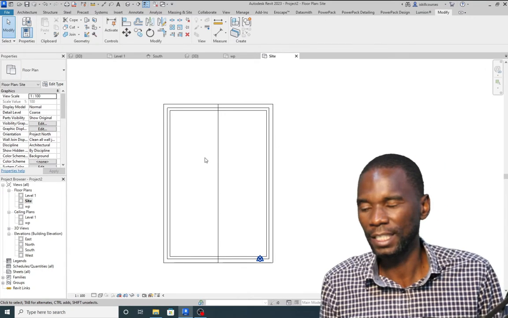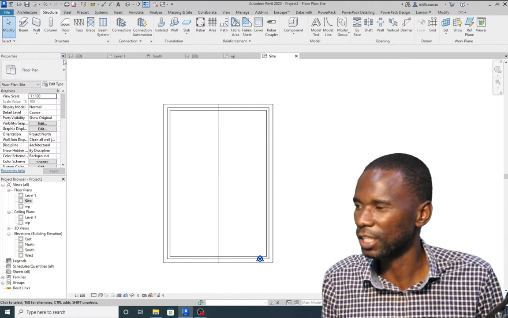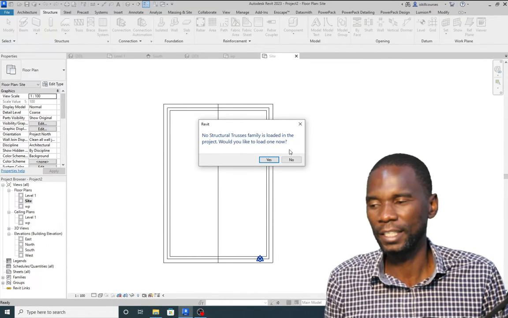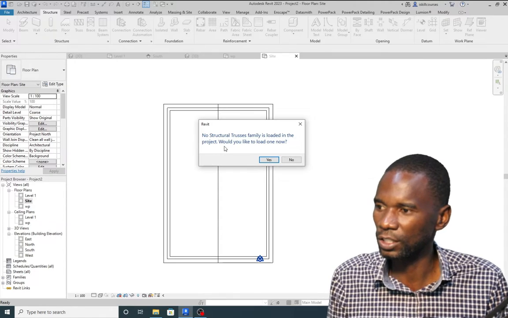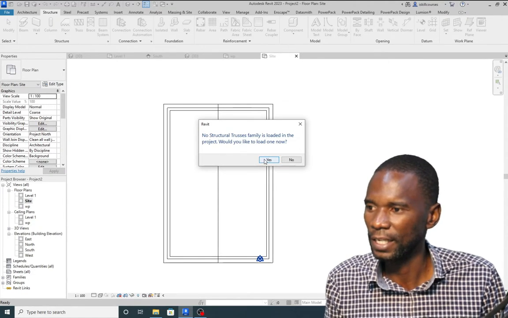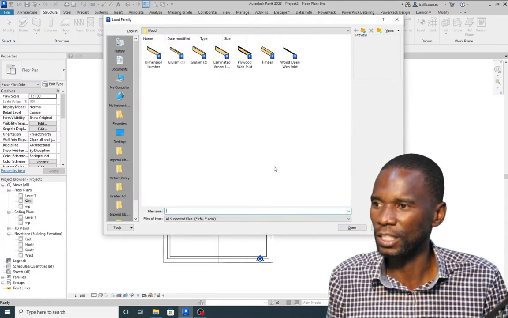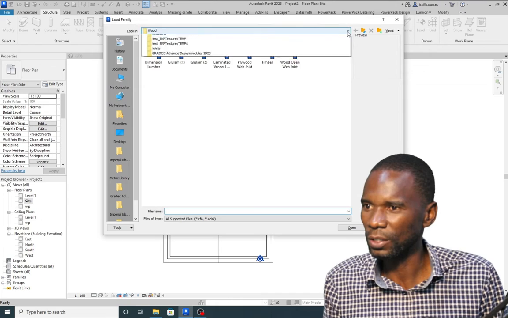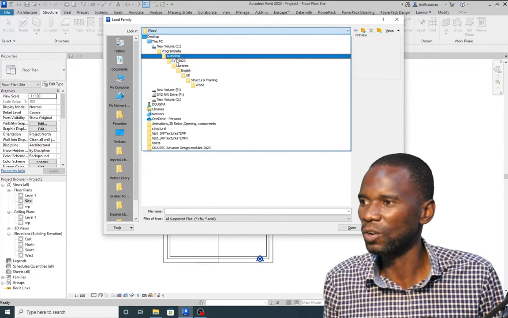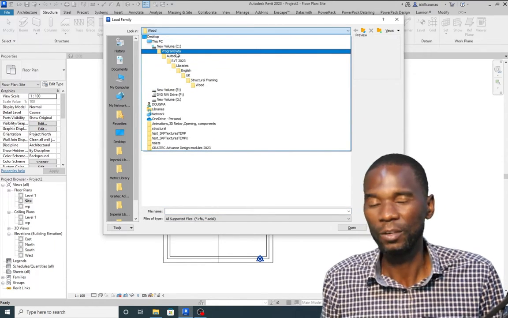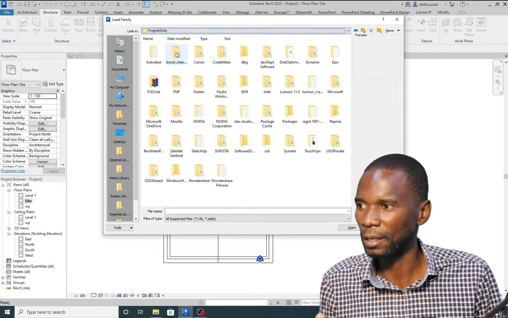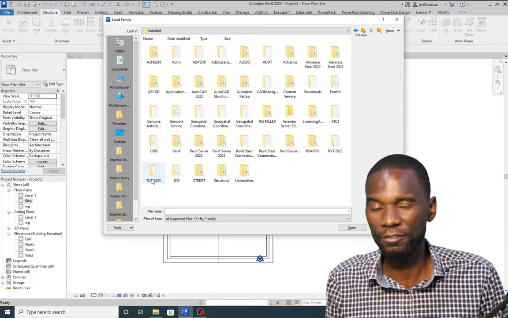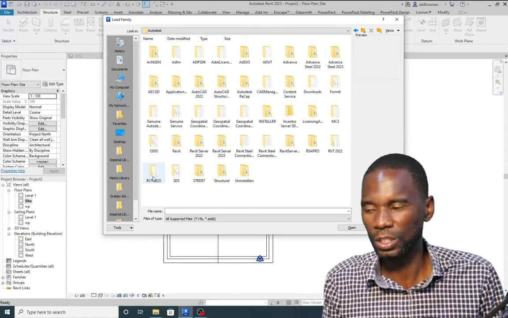Now the first thing that you need to do, of course, is to go to structure there, and I want to go to truss, select the truss. You see that with this template, it tells you that no structural truss family is loaded. I want to load the family there. I'll click on yes. All right, so I'm here under the wood, but I want to go to my families and make sure that I go to program data. Your families for the trusses are under program data. Then go to Autodesk and make sure that you go to RVT 2023 because I'm using Revit 2023.